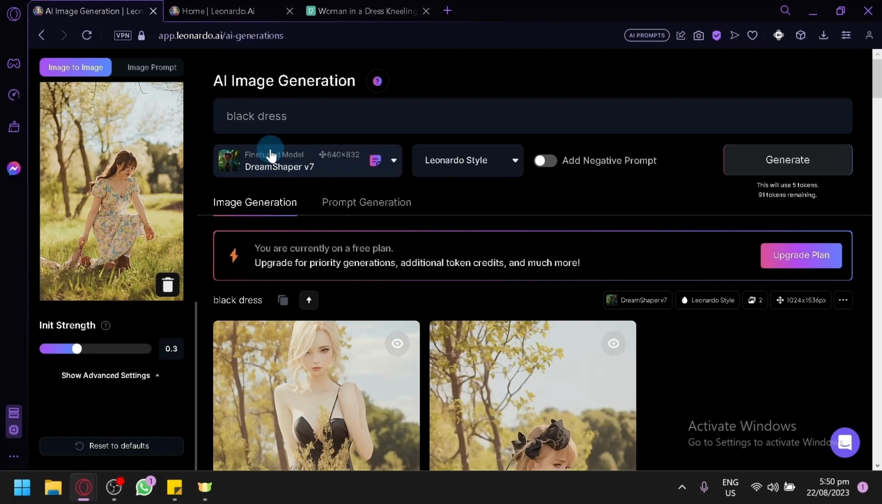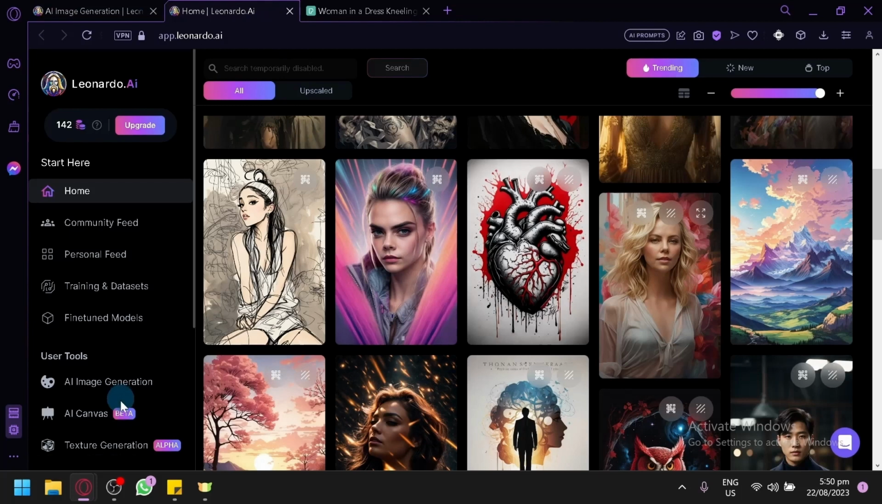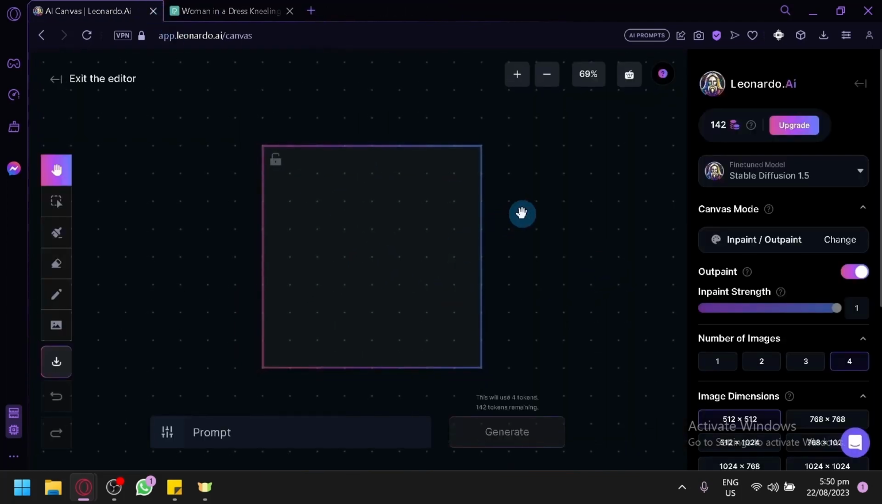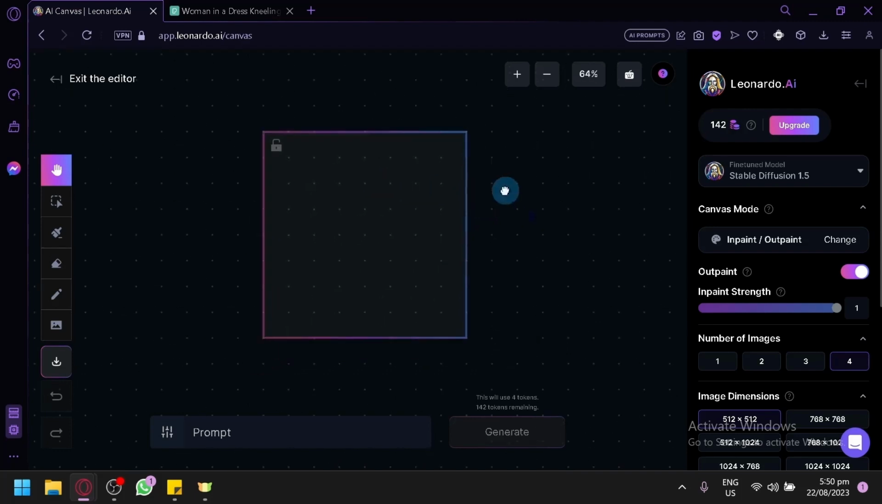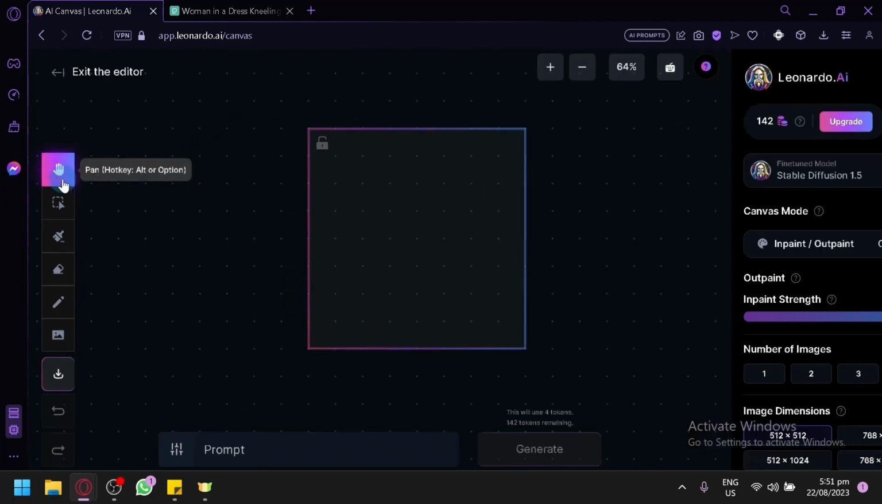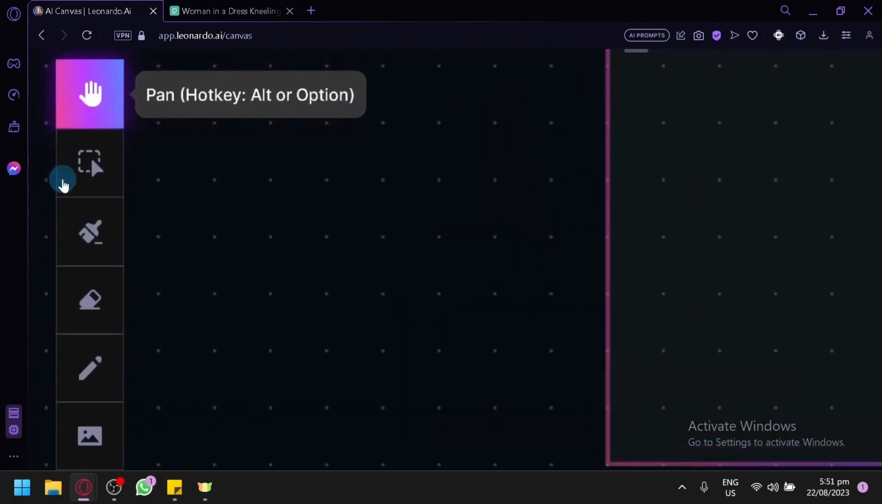Now let's move on. The next thing that we will check out right now is the AI canvas. So we're simply going to open the AI canvas by going back to the home page and selecting it from the tools. And as you can see, this is our AI canvas. It is a bit hard to distinguish the different elements or the different tools over here, so let's explain it one by one. Over here on the left side, as you can see, you will be able to see this set of tools over here.